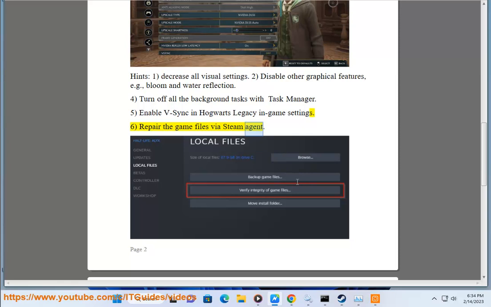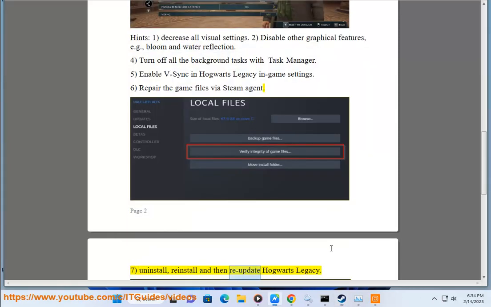6. Repair the game files via Steam Agent. 7. Uninstall, reinstall, and then re-update Hogwarts Legacy.